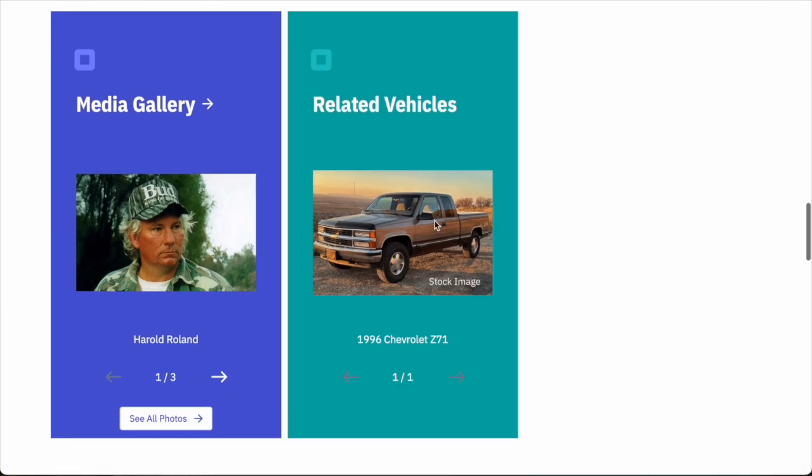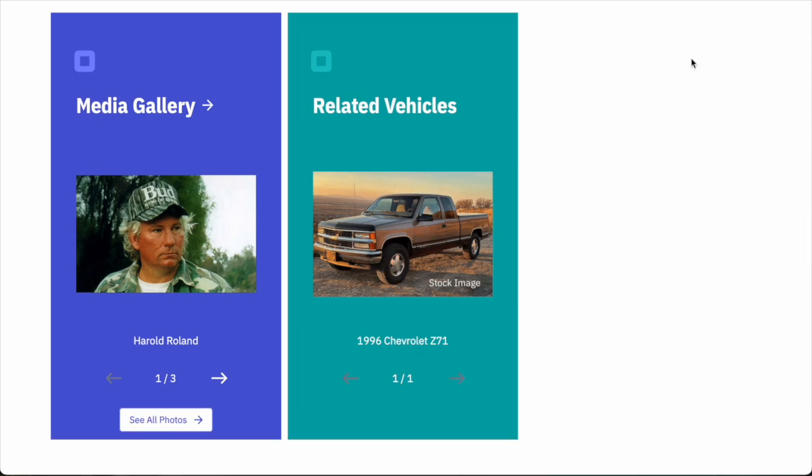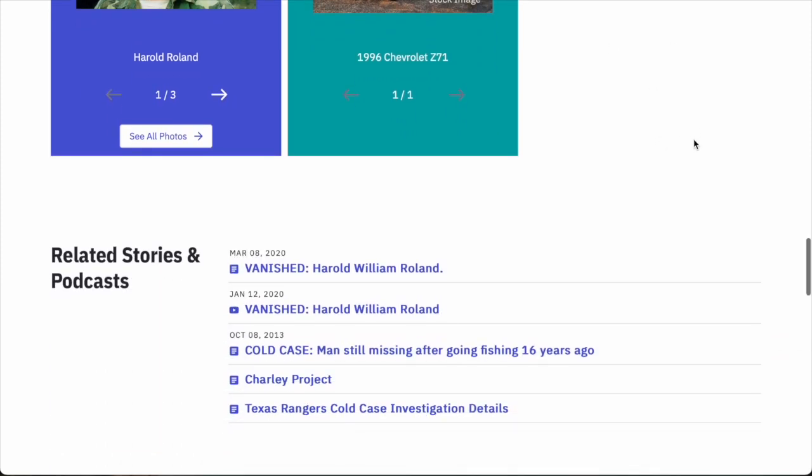Going back, we also have related vehicles on here. We just have one vehicle, so there's nothing to scroll through. And here's the picture of the truck. If we had added related persons, maybe his wife's name or an associate he was last seen with or something like that, there would be a square in that area filling that up.